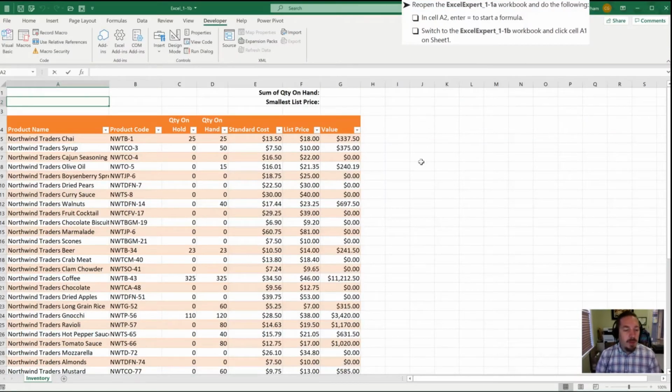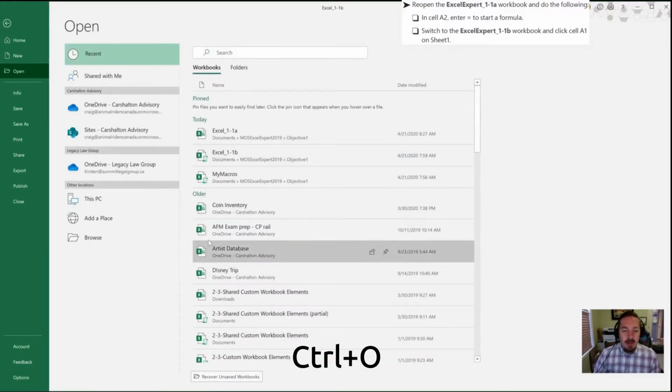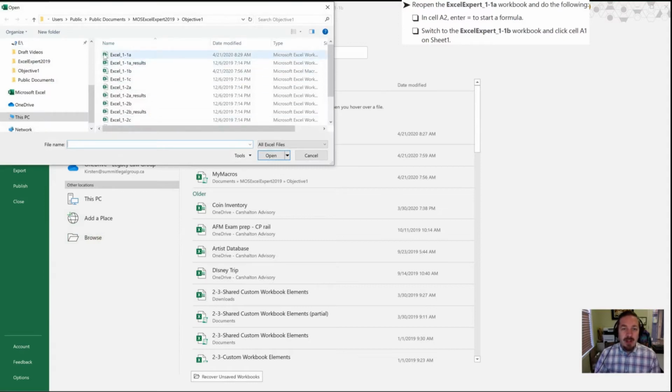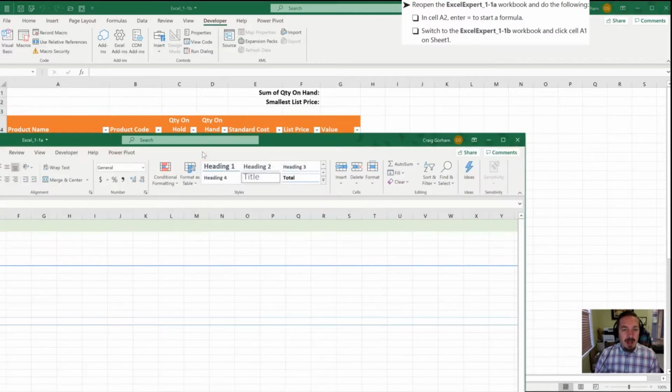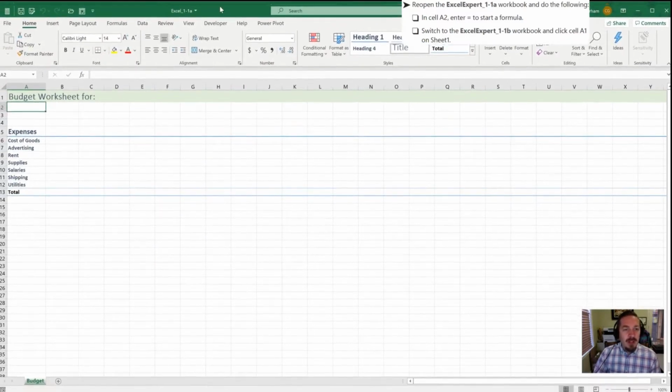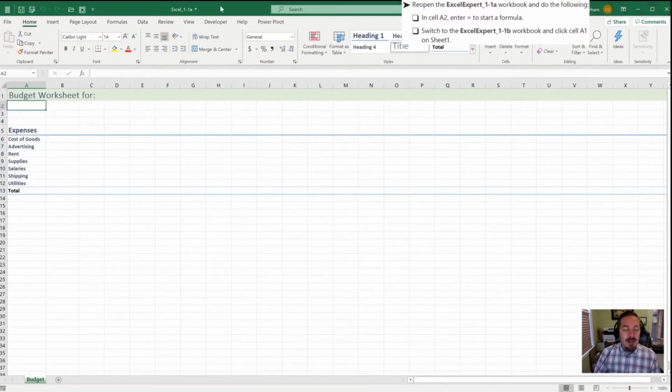So we're going to reopen the 11A workbook that we had previously. I'm going to hit Control O to open. I'm going to hit Browse. Now that file is here in my recently viewed document list, but we'll just go through the process of browsing into the directory, double-clicking my Excel 11A file, and it's now opened up for us. What we're going to do is demonstrate how an external reference works.